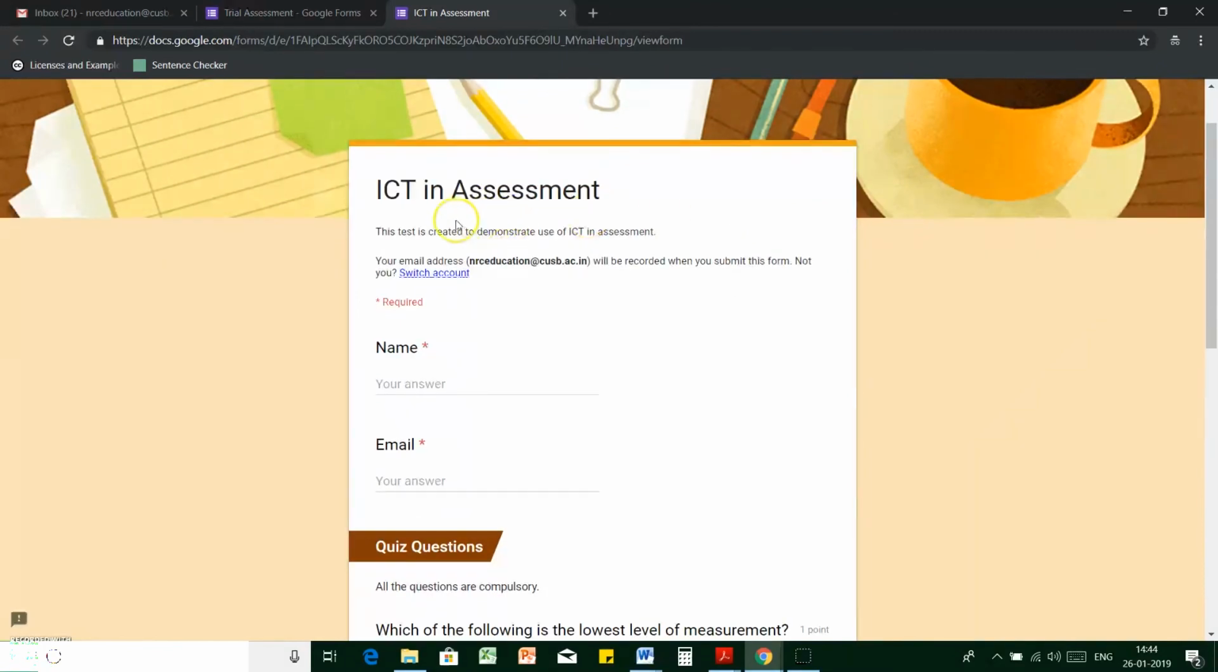So now it is the preview copy. The title of the test is ICT in Assessment. About the test, it is written here: this test is created to demonstrate use of ICT in assessment. It is also showing that your email address, that is nrceducation@CUSB, will be recorded when you submit this form. So when a user, meaning the student here, logs in with the help of his or her email ID, then his or her email ID will be recorded here.